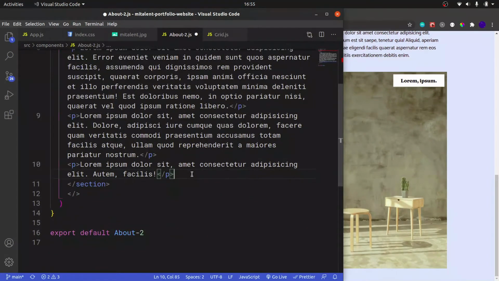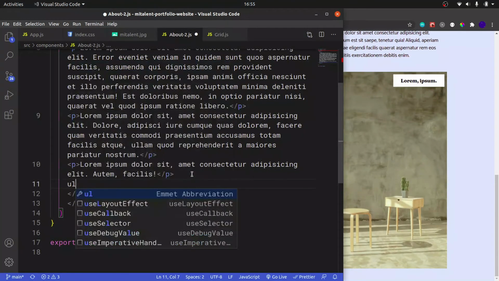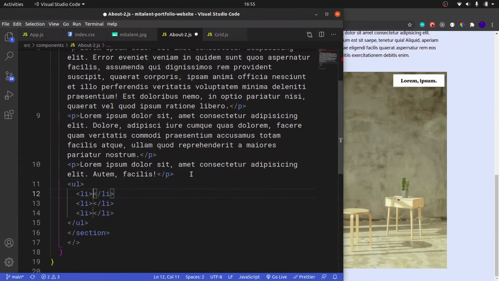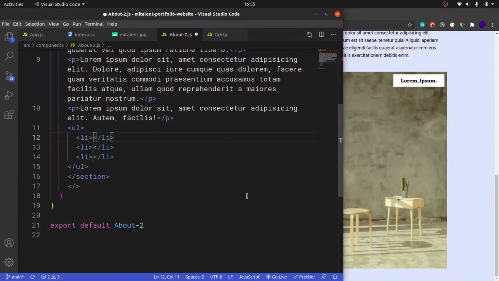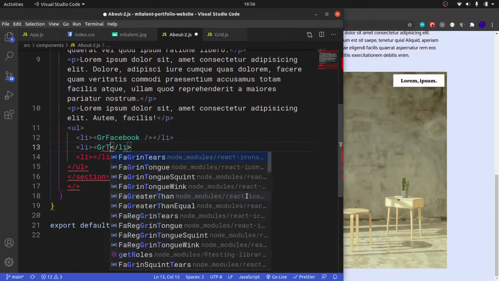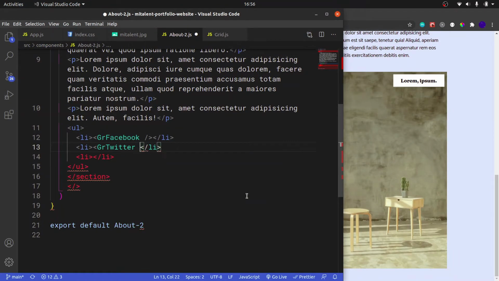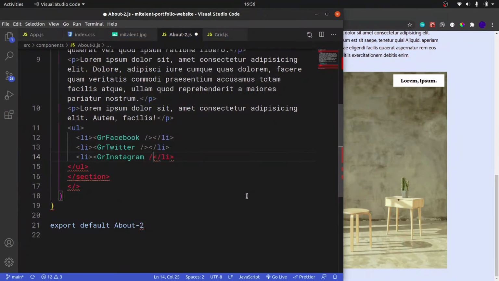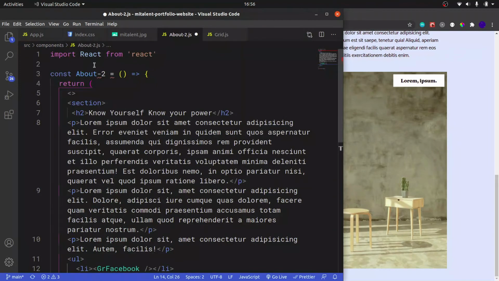And then at the bottom, I want to render a UL, and this UL is going to have 3 list items, and these list items are going to be social media icons that we're going to import. So the first one is going to be probably GrFacebook, like that. The second one is going to be GrTwitter, like that. And then finally the third one is going to be, let's say this is a developer portfolio, it doesn't really matter, let's say GrInstagram, like that. And we need to import this from Gr.